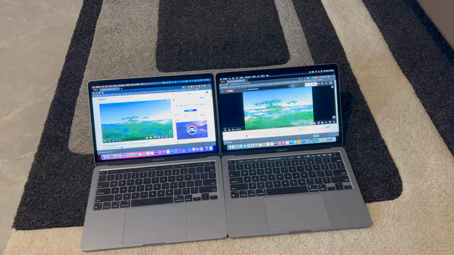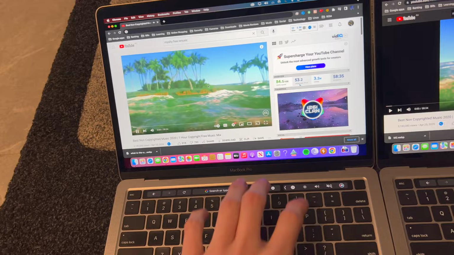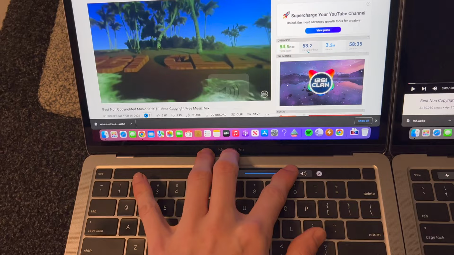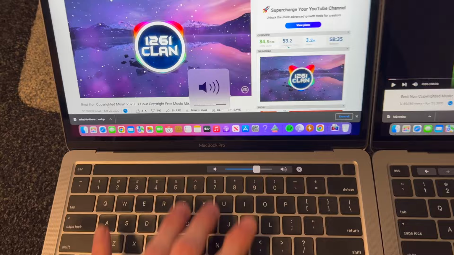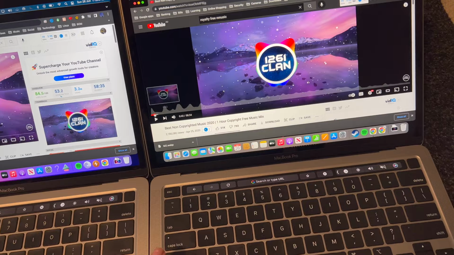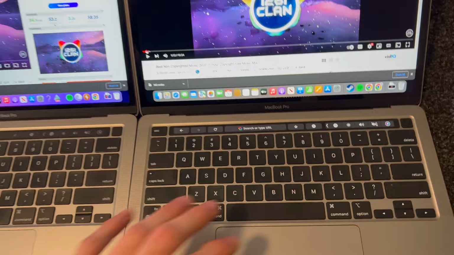On Apple's website, they claim that the speakers are improved, so I'm going to do a very brief speaker test. Let's try out the speakers on the M1. Let's try the M2. They sound pretty much identical to me, although it might actually be that the M1 has slightly more bass, but it's very similar.